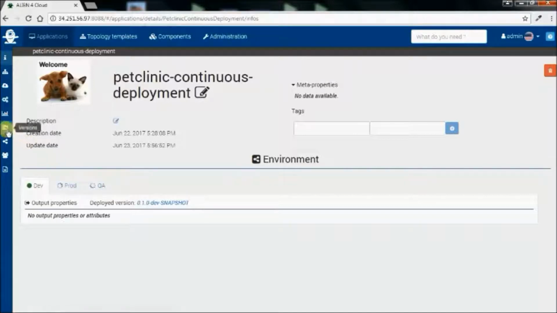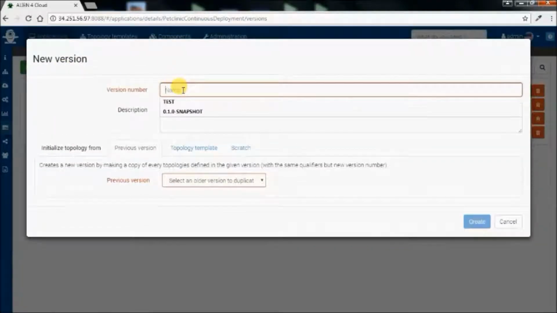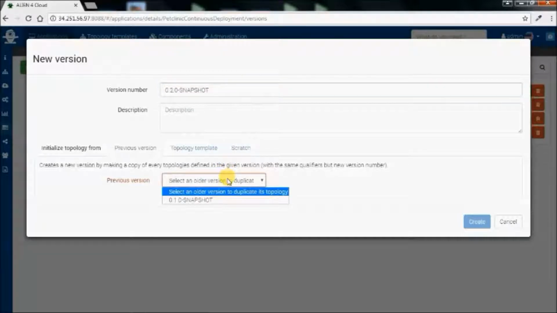So in the version screen here, we find our application 0.1 with the three variants, dev, QA, and production. So I could create a new variant from here, but now I want to create a new version of the app. So let's do it. We'll create a version 0.2, for example, and we will create this new version from the previous version 0.1. Click create.